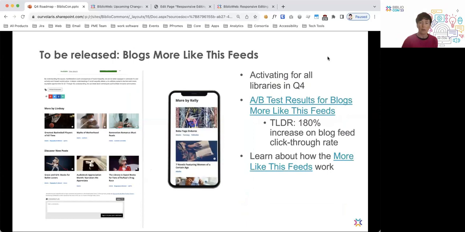Okay. So I think I mentioned this, but the blogs more like this feeds will be getting activated probably sometime in October or early November. So all the libraries will have card feeds above their comments for those who have the comment functionality turned on.